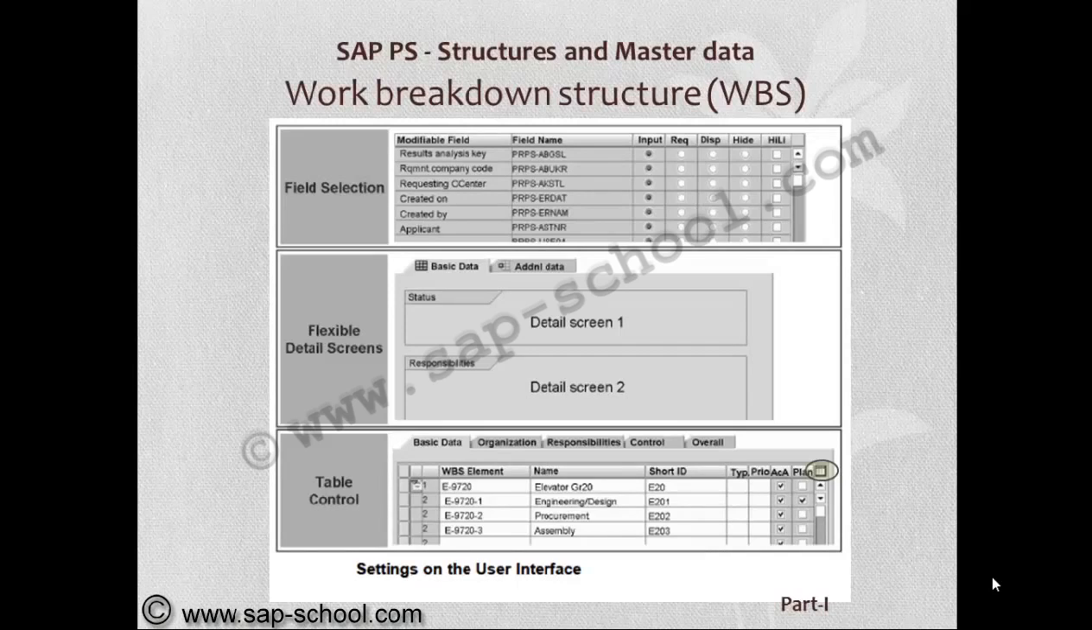In the table control, we can see at the top right corner the facility for administrative functions, in which we can hide columns and reshuffle the column order.